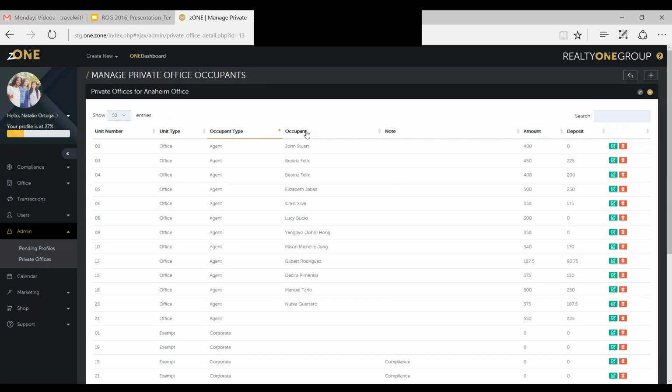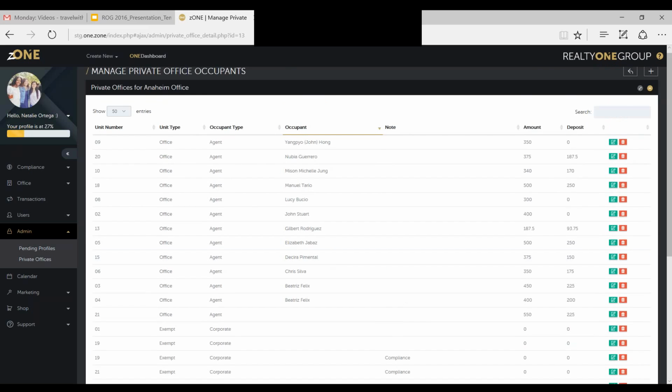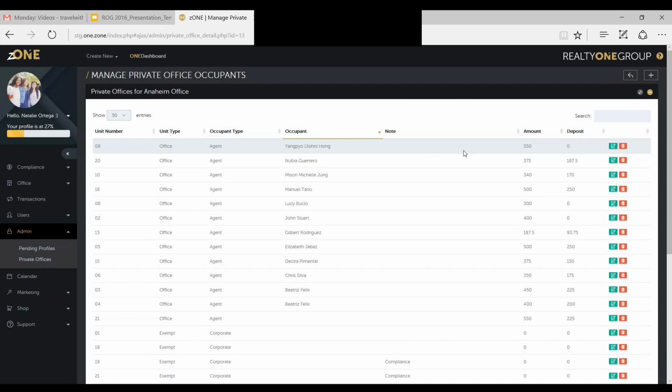Again, you can click on where it says occupant, and you can see how many are actually agents, and you can view which ones are agents inside your offices, and then you can click on notes as well. So it's easy to manage and easy to view. It's one page, and depending on how many offices you have, you can view less or more. In my next segment, we're going to be diving deep into how to edit private offices.